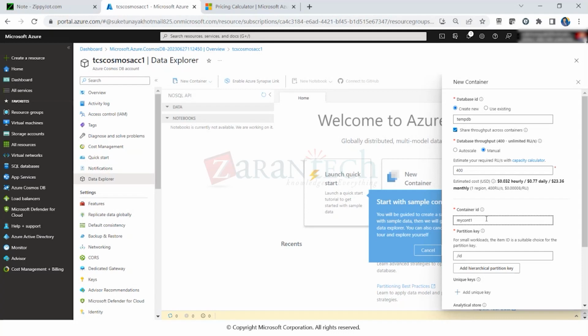So it will restrict your read-write operations. If you provision manually and have a small number of RUs, it will restrict your read-write operation latency, your throughput, and your network bandwidth for performing these database operations. So only performance will decrease, right?